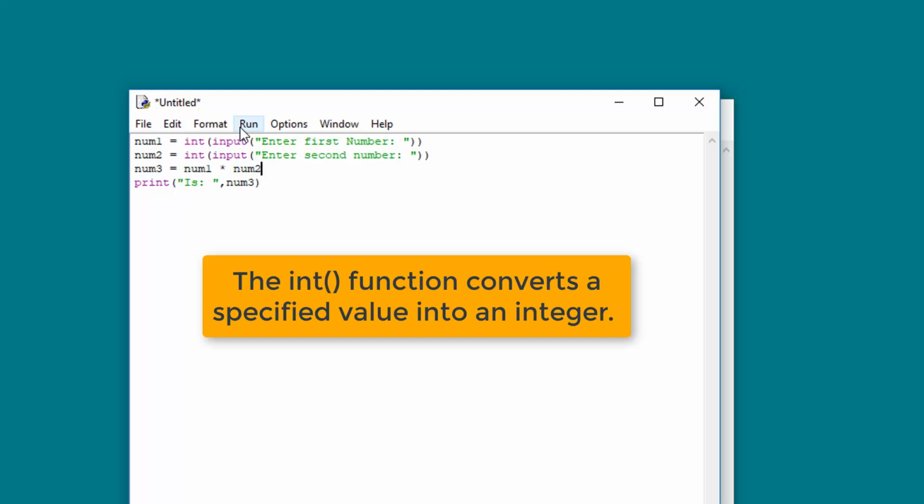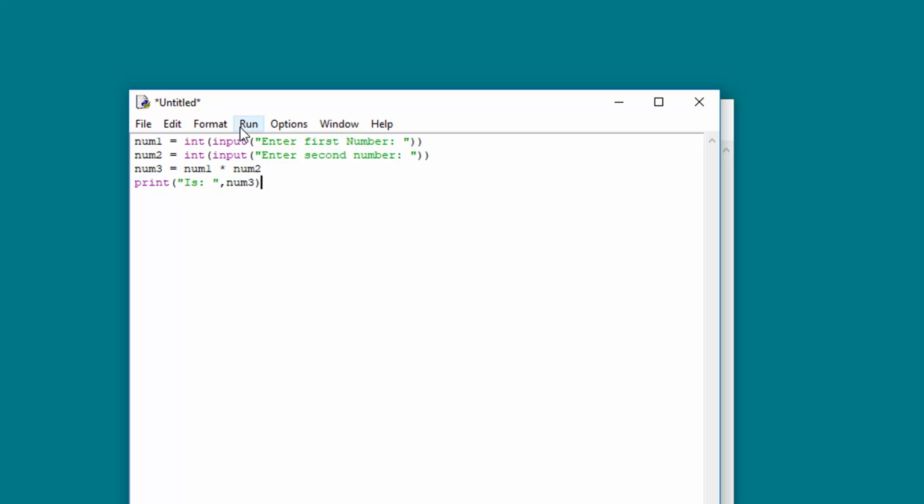Okay, so here's what we have. We have the user enter the first number, make sure it's converted over to int, and assign it to num1. Do the same for num2. For num3, we multiply num1 times num2 because we should have two integers. And then we print out what num3 is.